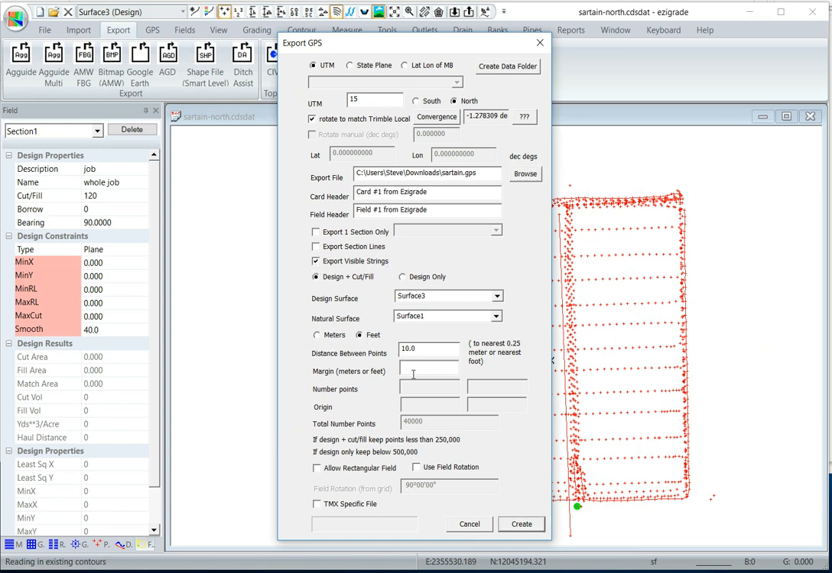We're using feet. Now if you come down here, you'll see you've got a distance of 10,000 between points. We've got a total number of points of 40,000. And if you look here, if we've got a design and a cut fill, we're going to keep it less than 250. So we can actually play with this value here. But first we'll tick our rectangular field. That value will drop even further.